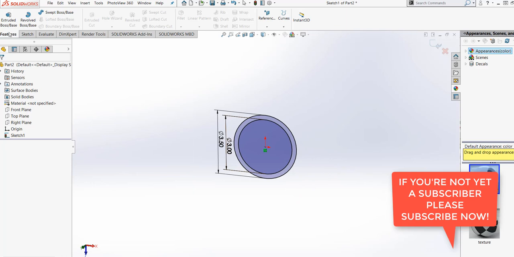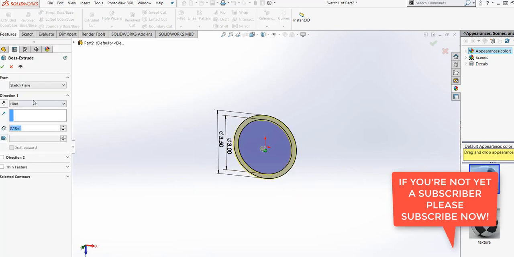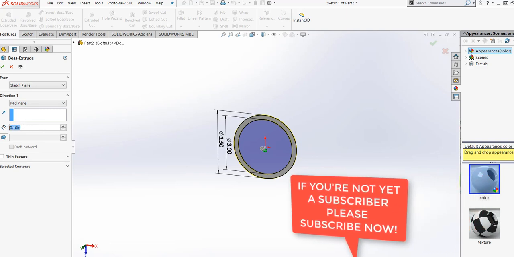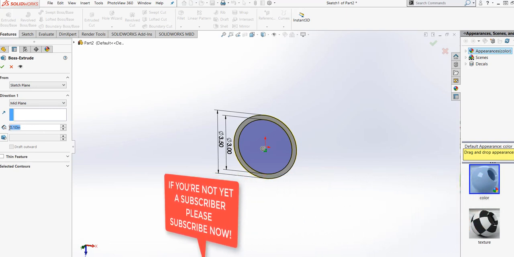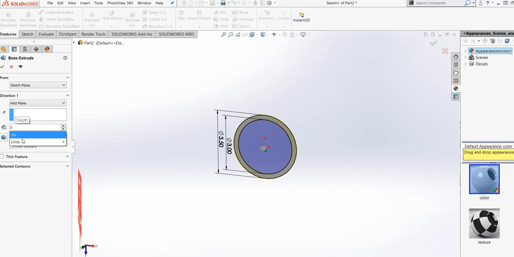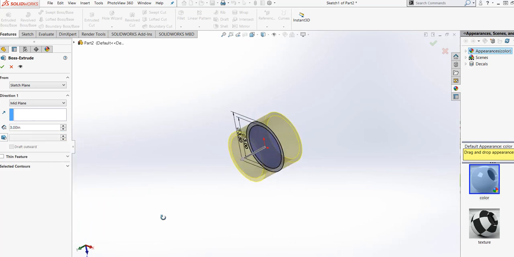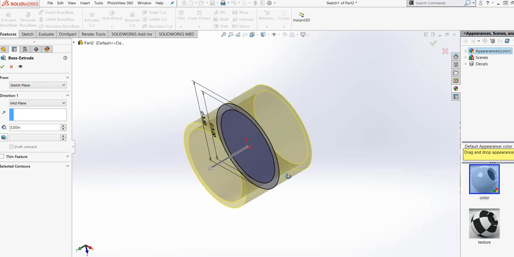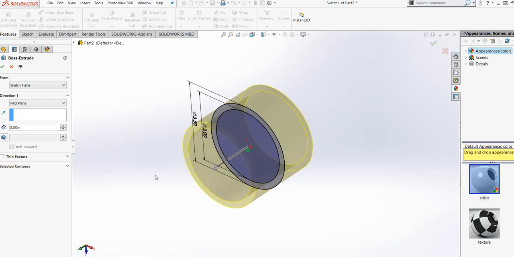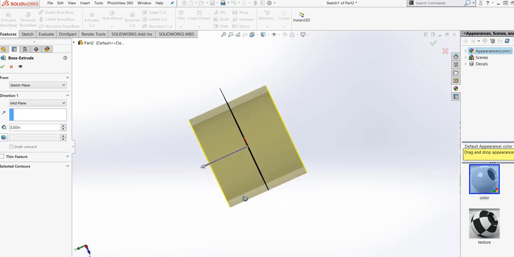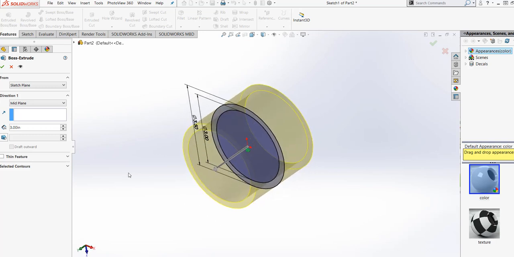Let's go to Features, Extruded Boss. Let's put it as a mid plane. Let's place it as 3 inch, as it shows 3 inch on the preview. You see the yellow shadows that show the preview of the extruded boss.